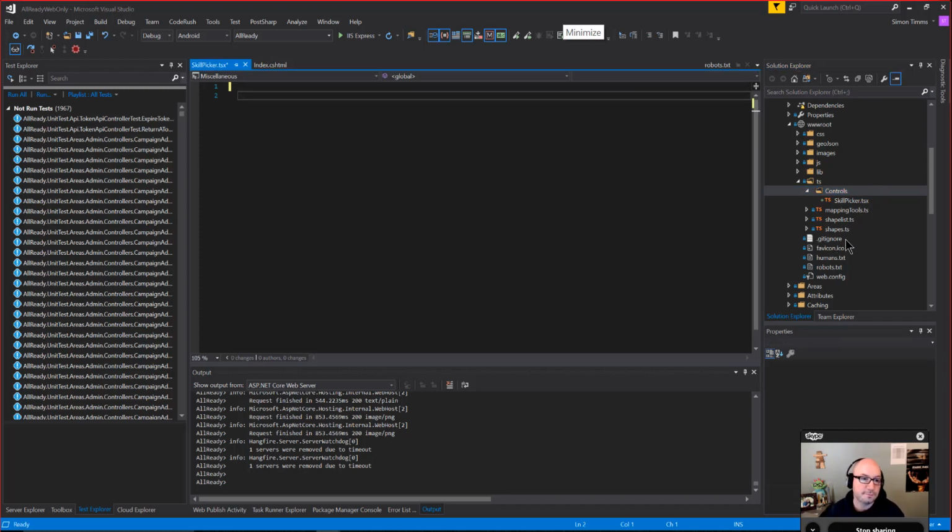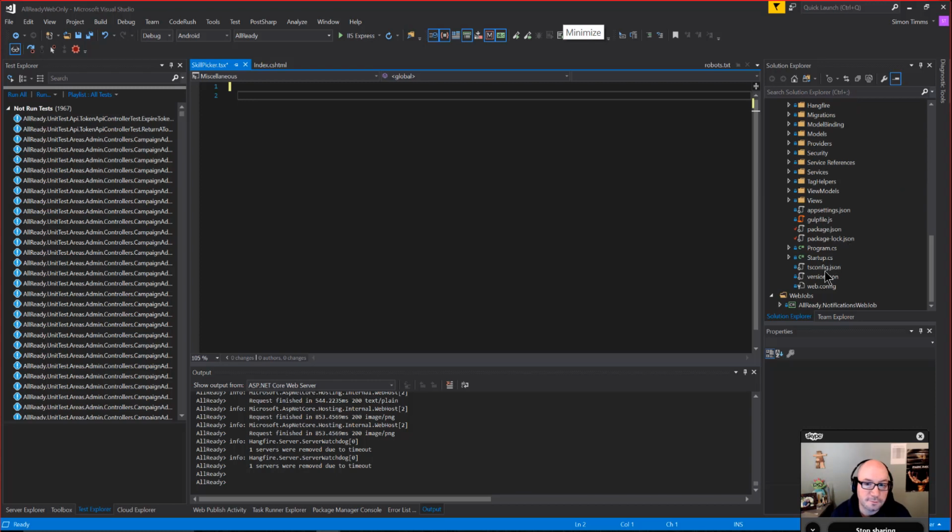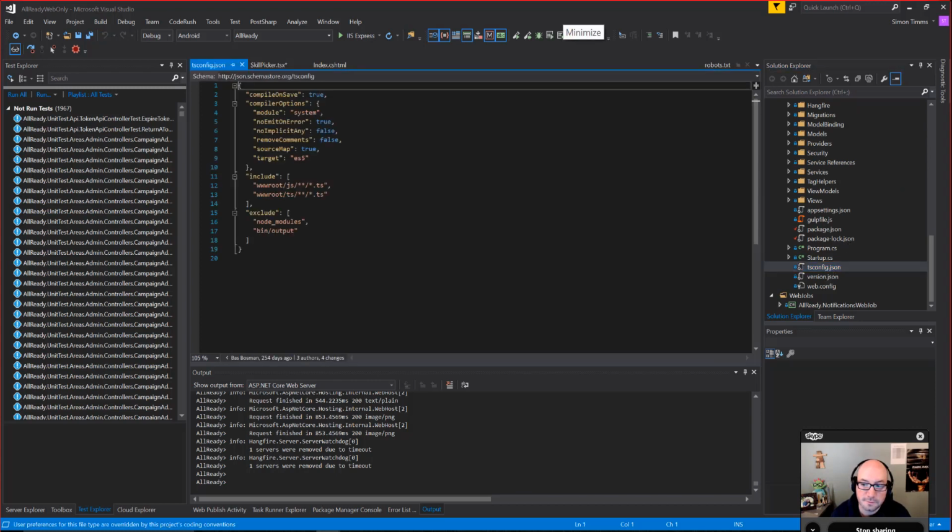Okay, so we've got the skill picker in there, and I'm going to take a look at our TS config file. I think there might be some changes that we need to do inside of that. The TS config file is what's used to configure how TypeScript runs, basically. So we're going to need to add a line here to do our TSX file. This is the files that it's including when it's doing its compilation.